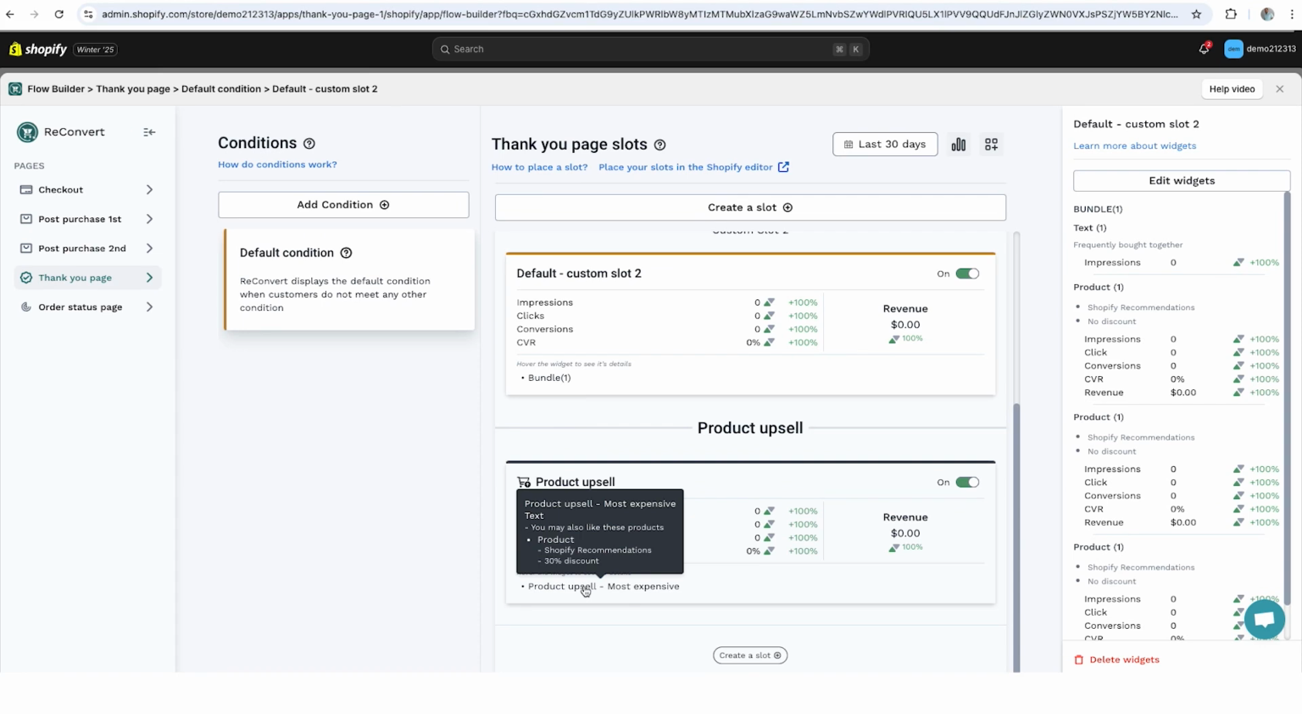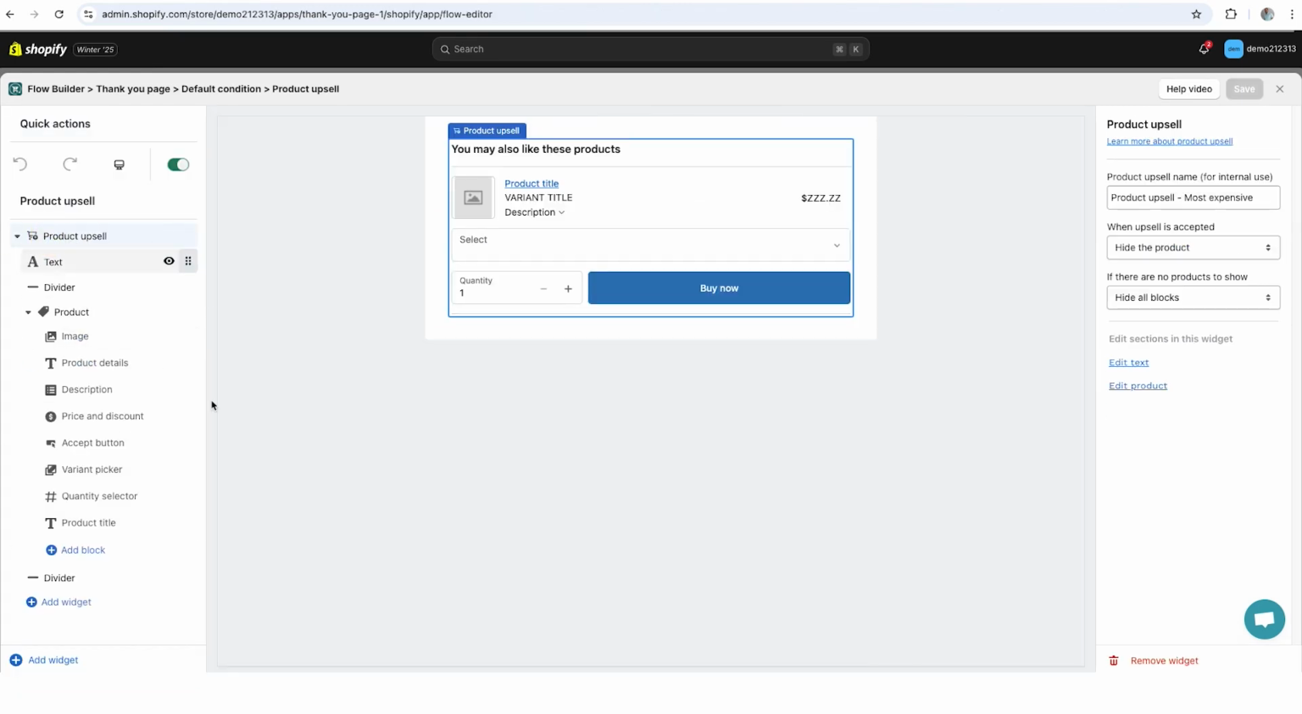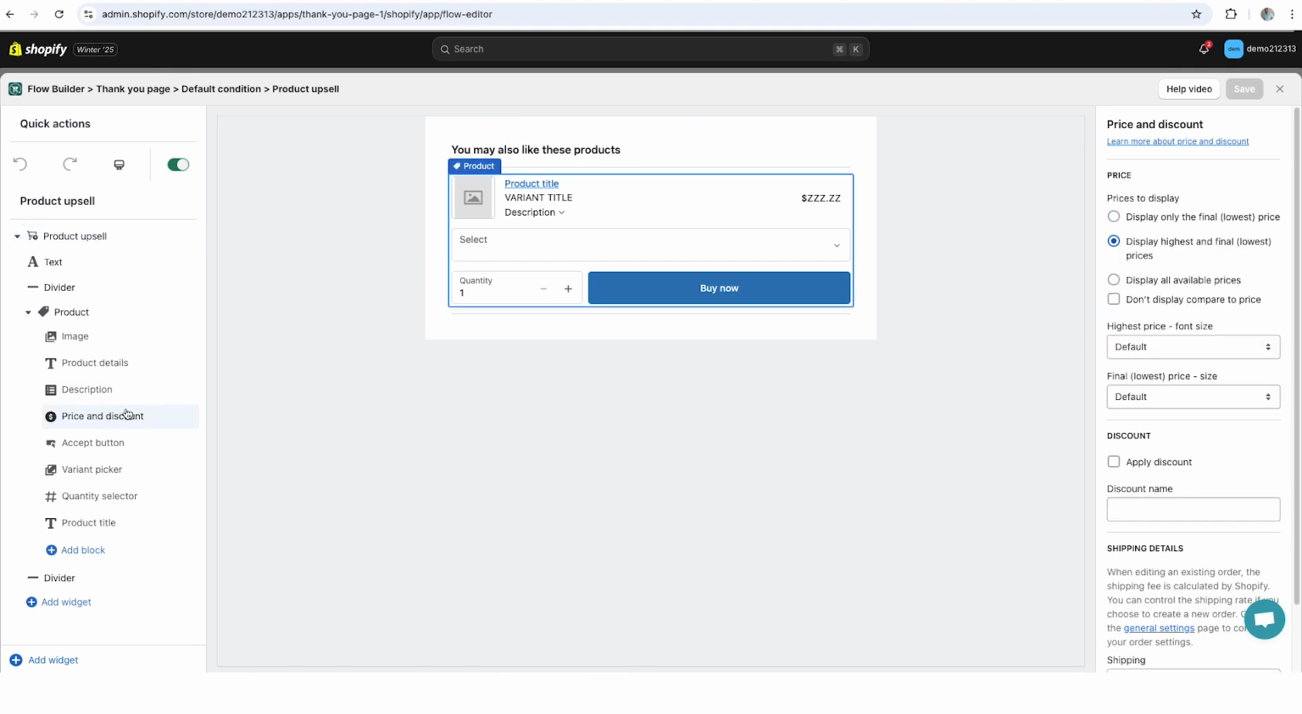Within the product upsell slot, we have a product upsell widget, okay, and then it's on a 30% discount offering Shopify recommendations. Now let's say that I want to change that and make it a 10% discount. I simply go into here, click edit widgets on the right hand side, and then I go into the widget here and make the changes that I wish to make. In this case, I wanted to change the price and discount. So then I would just apply the different discount I wanted in here.